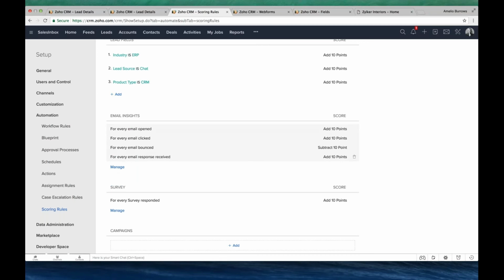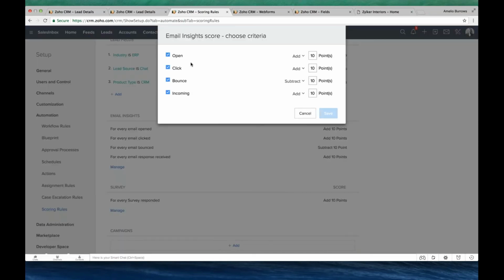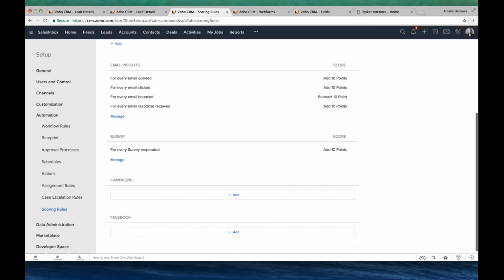Based upon the emails they do. Say for example, whatever emails you send, if they open, you give 10 points. If they click, you can give 10 points. If it gets bounced, then that lead is not actually available, so you can reduce the points based upon your discretion. Similarly, for each and every aspect, you can assign scores. The interesting part is it's all not hard coded.